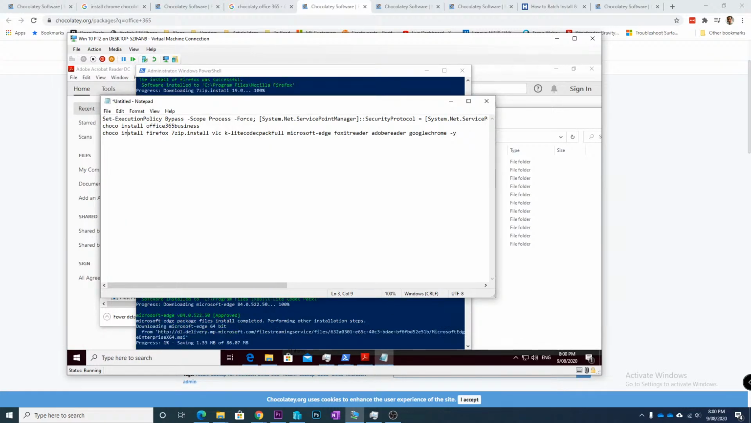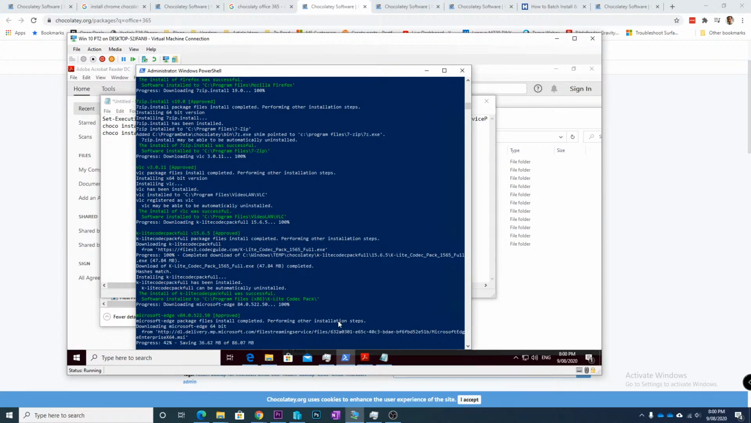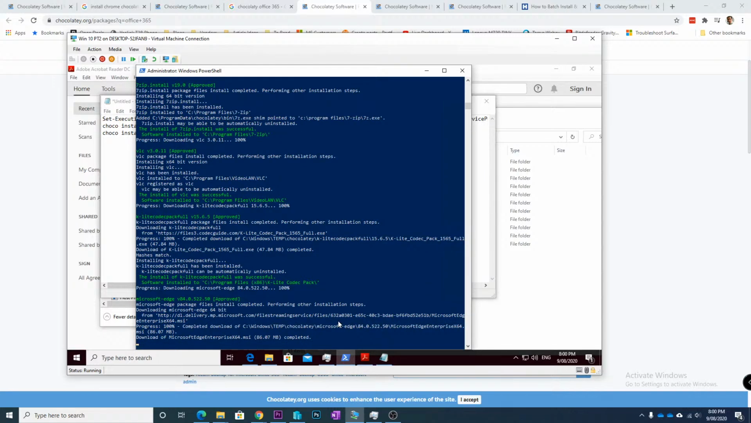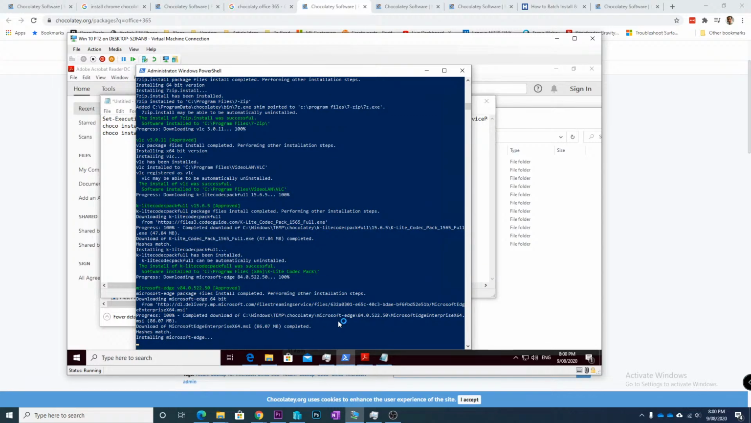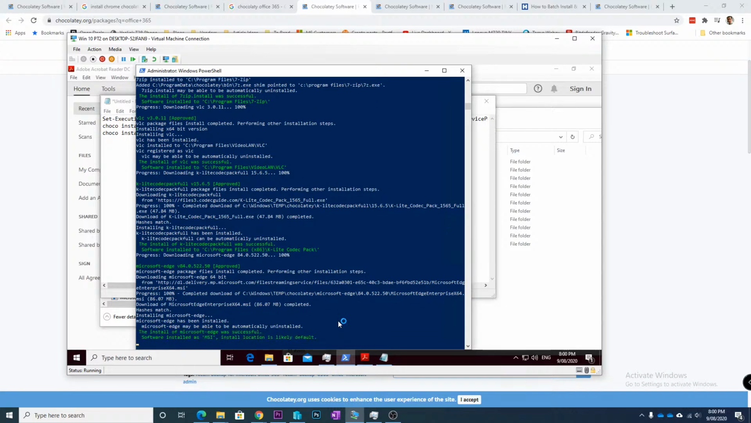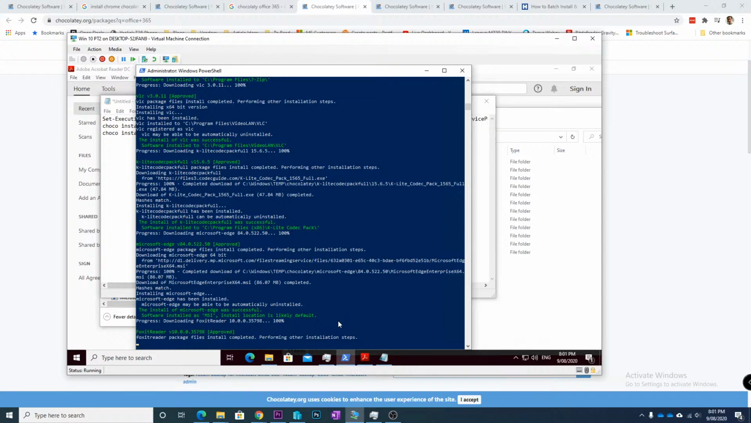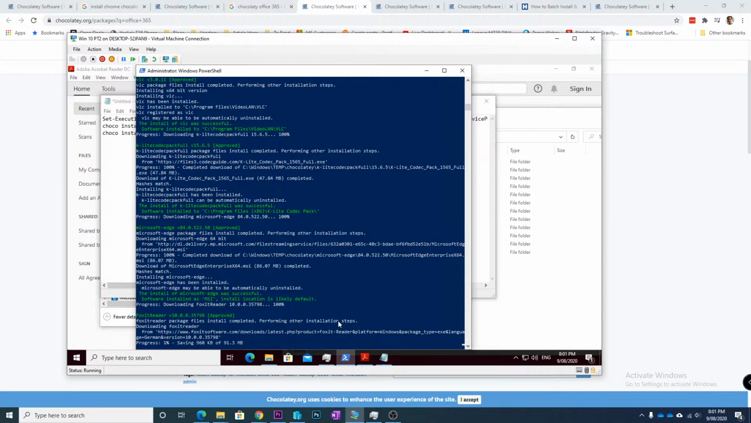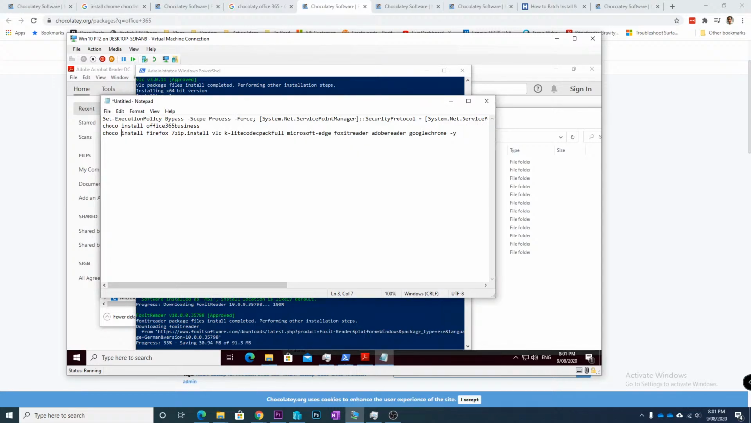So K-Lite. That's still going to go for a bit. All right, we'll let that go for a minute. Oh, hopefully this goes a bit quicker because it's nearly my tea time and I need to cook it. We're getting close though. Foxit Reader. So that's the last one.